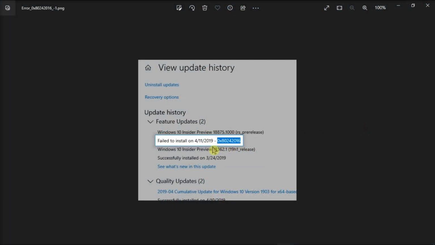This error code is one of the errors that can go wrong when updating Windows to the latest version. So if you're also experiencing the same problem, let's jump right in and explore how I can get rid of it. Firstly, external devices may sometimes block the update process.